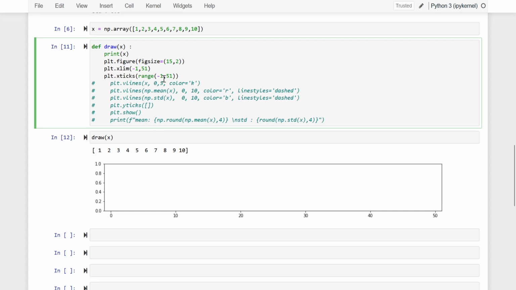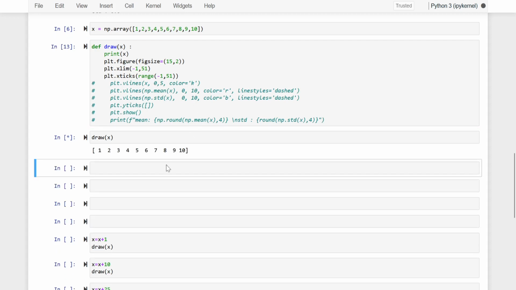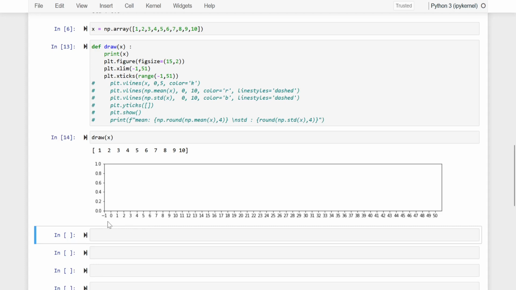And this, what does it do? Range, it will say -1, 0, 1, 2, 3 till 50. So that will get reflected in X axis. See, -1 to 50. Good. Next line.